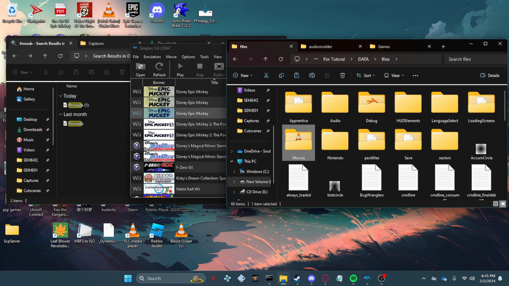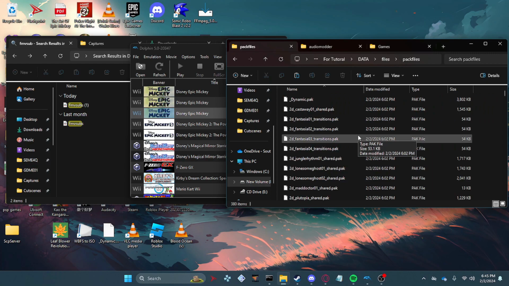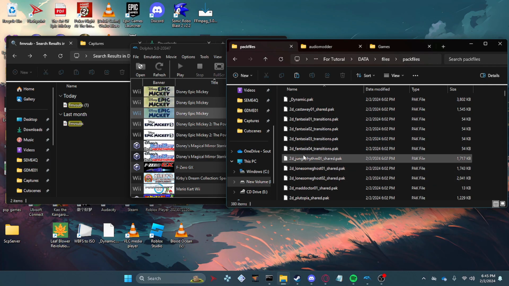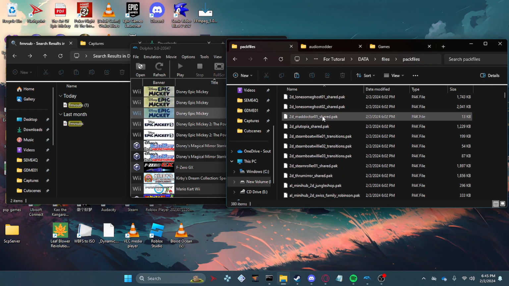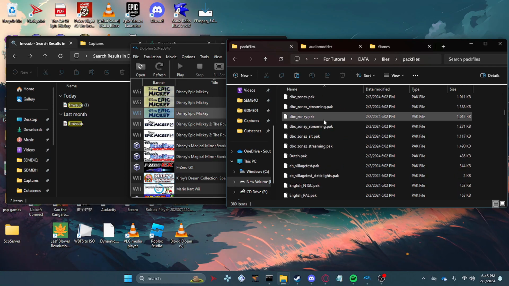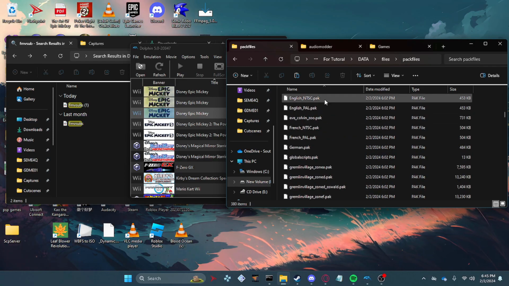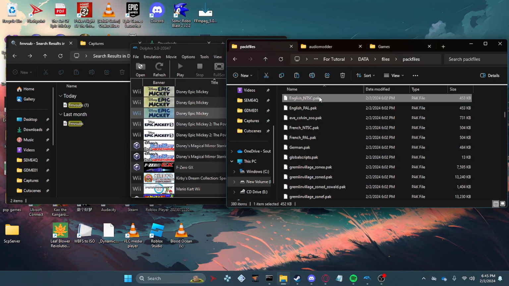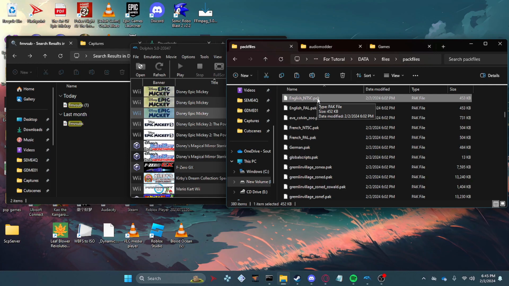The first thing you're going to do is go into pack files. This is where things get a little crazy. In pack files, there is going to be a file called English NTSC. Ignore the PAL version. This is what we're going to be changing here. And what you're going to need is some way to extract pack files.